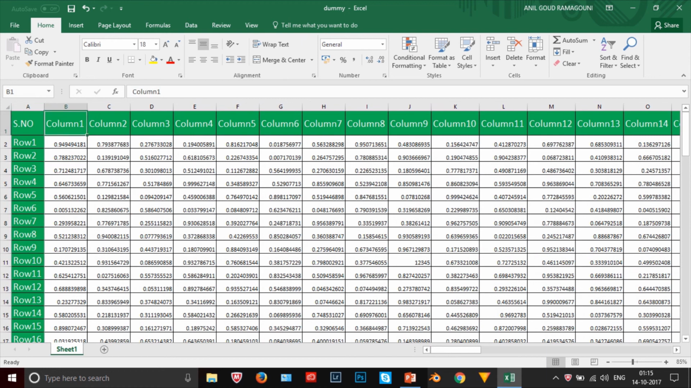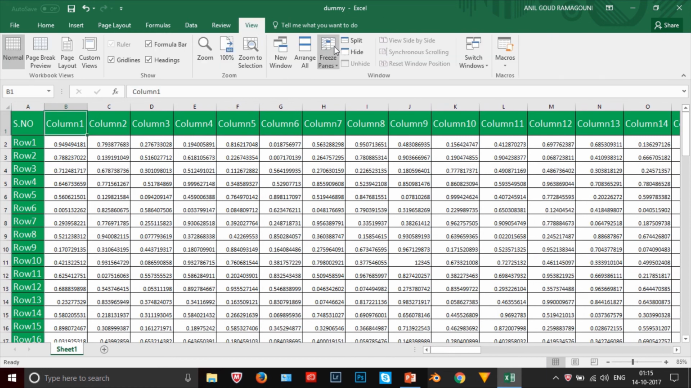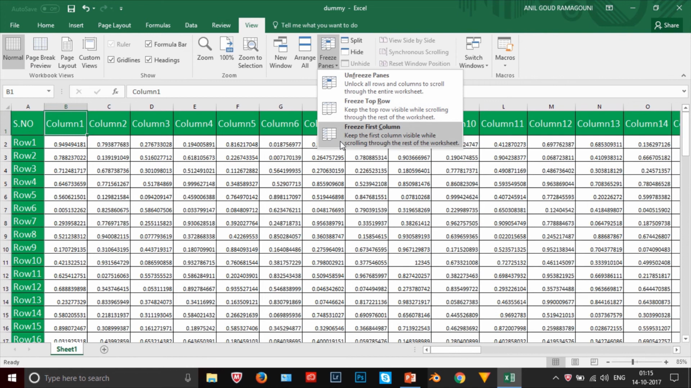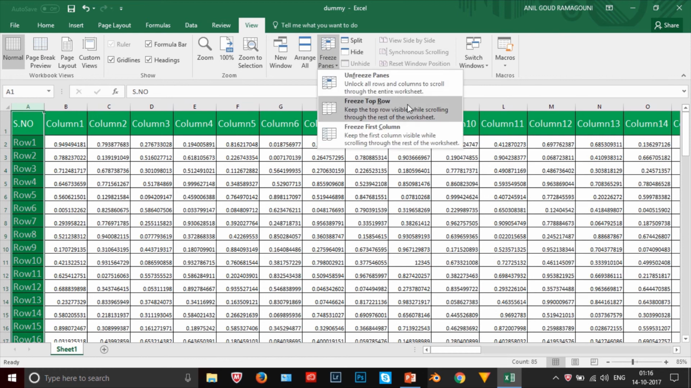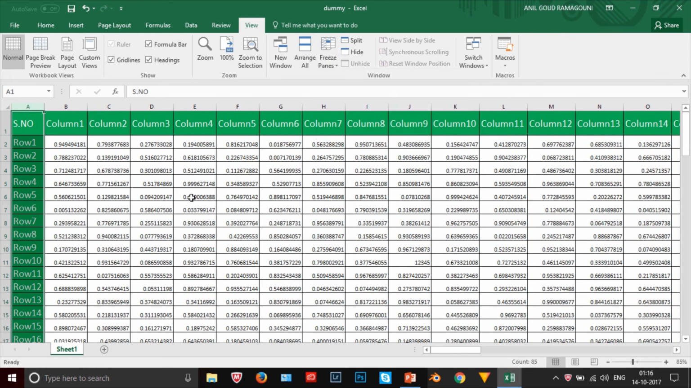So by using the out of the box options called Freeze Top Row and Freeze First Column, you can either lock a top row or the first column. But if you want to lock both at a time, then you cannot use these options. For that you have to use the option called Freeze Panes. Before applying that we have to unfreeze.